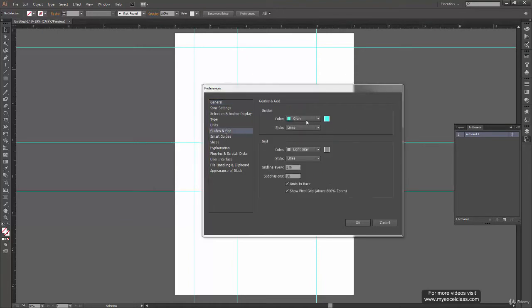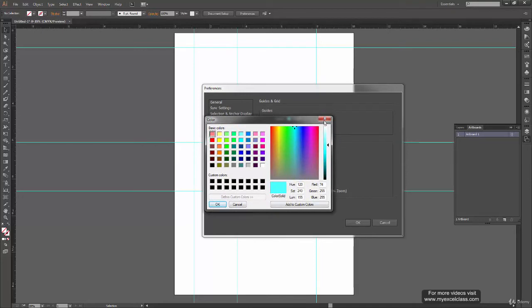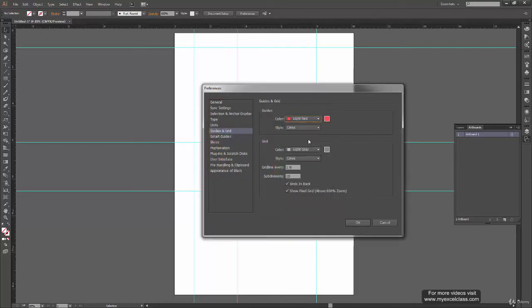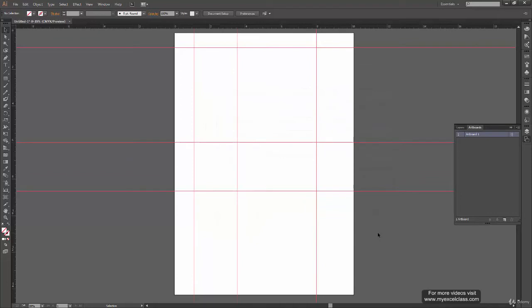Let us change this color to red. I think red will be visible properly. Alright, so red is very clearly visible now. So yeah, where was I? To reposition a guide, you can just click and drag and release to reposition it.